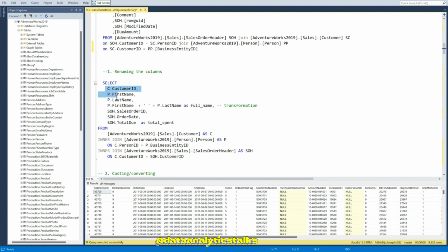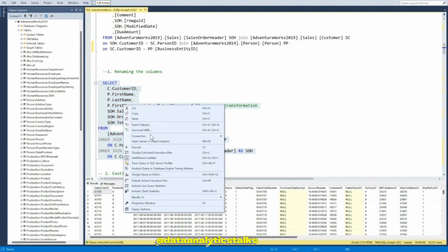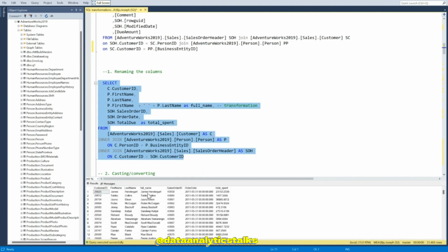So let me write a simple query: customer first name, last name, then full name. I am simply using a plus with a space, just to get some space between the first name and last name. This is a simple transformation. If I execute this statement, I can see the output. We have the first name, last name, and the combined full name with a space. The rest of the things remain the same.